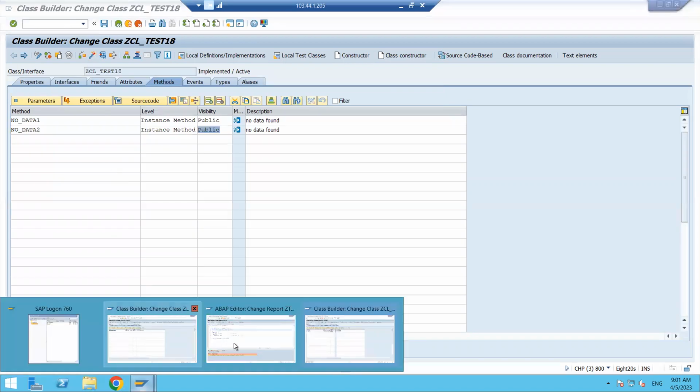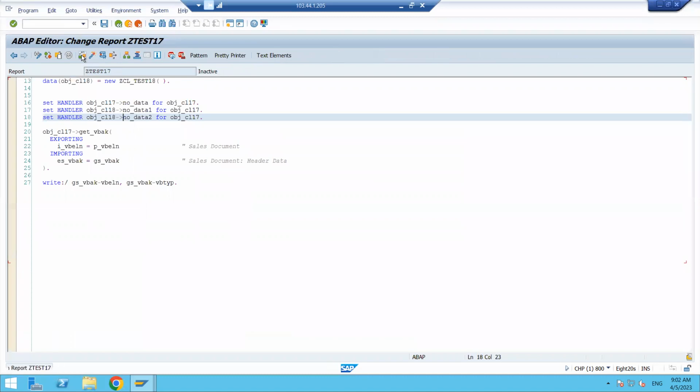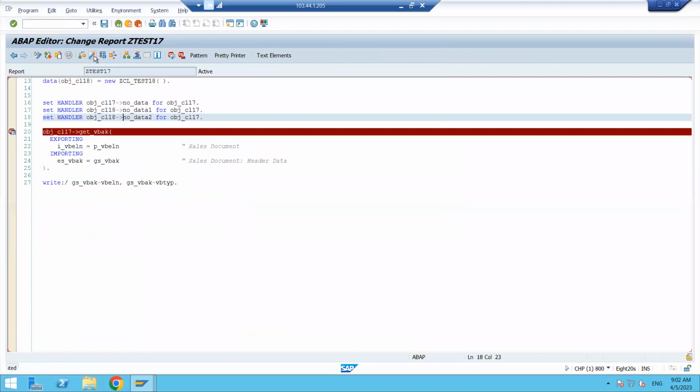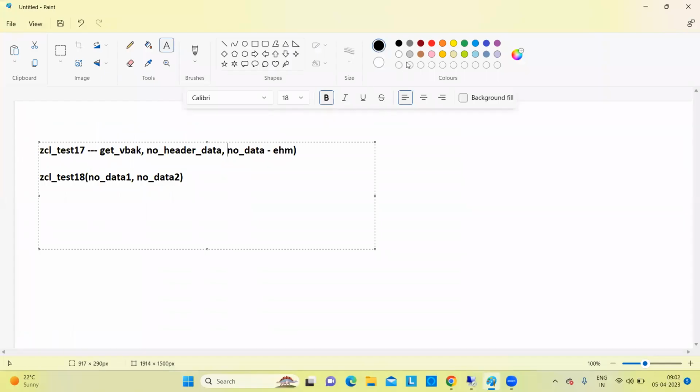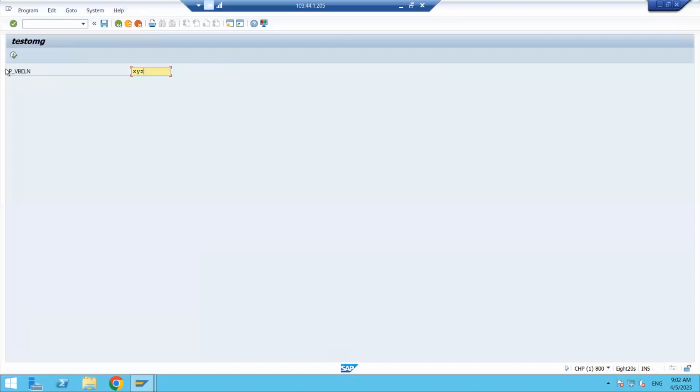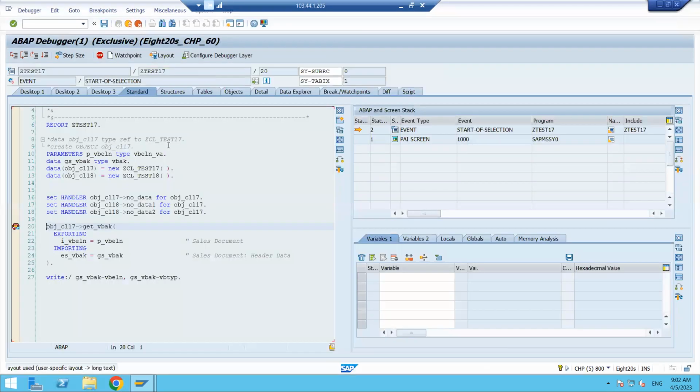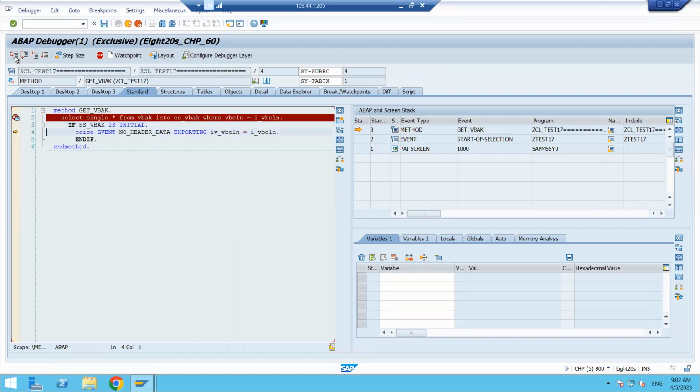Now come to the program, check it once again. Activate it here and click on the execute button. XYZ. Click on execute, and now click on F5, it will go inside the method. F5, F5. Now I am raising the event. Once I click on F5, it will go to the event handler method.